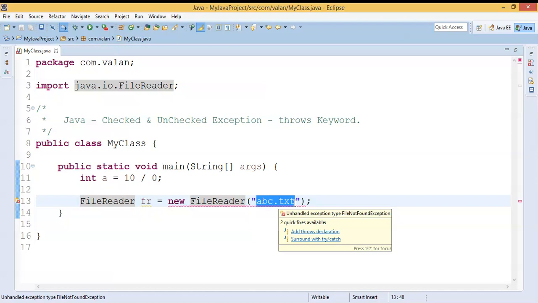But you can look at the difference between the first line and the second line. In case of divide by 0, I am not getting a compile time error, which means the compiler is giving an option to the programmer. If I wish, I can handle divide by 0 or arithmetic exception, else I can leave it. It's optional. But the second line is giving a compile time error, which means the compiler is saying that I have to handle FileNotFoundException.